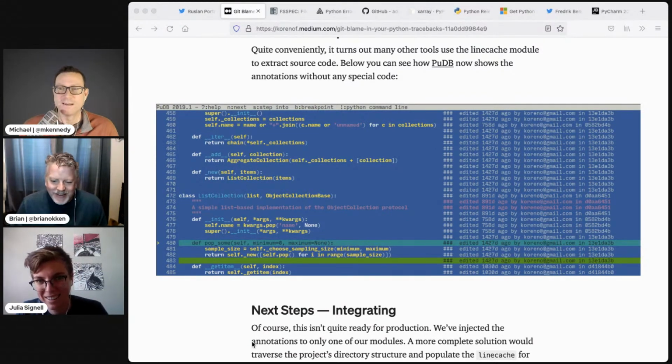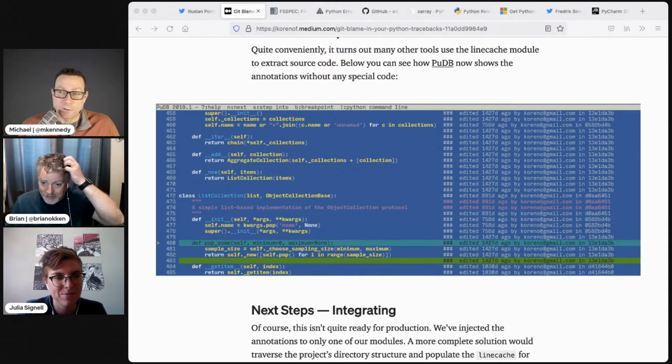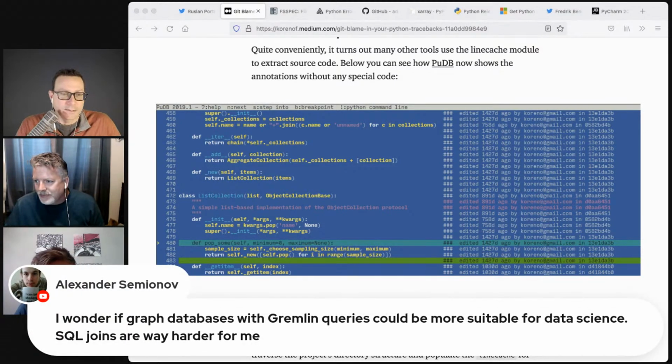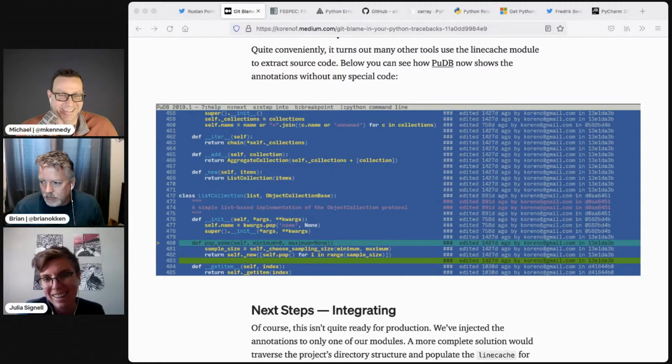Yeah, for sure. All right, jumping back to the first item really quick. In the live stream, Alexander out there, hey Alexander, says, "I wonder if graph databases with Gremlin queries could be more suitable for data science. SQL joins are way harder." Yeah, graph databases are pretty interesting. If you're trying to understand the relationships, that may well be better. Julia, do you have any thoughts on this? Brian, I don't know anything about graph databases, so out of my league. I didn't have a desire to understand graph databases until I found out that there were Gremlin queries. Now I think I want to know.